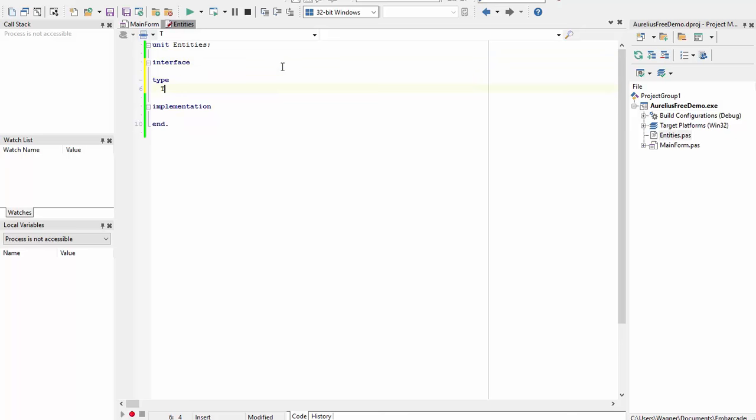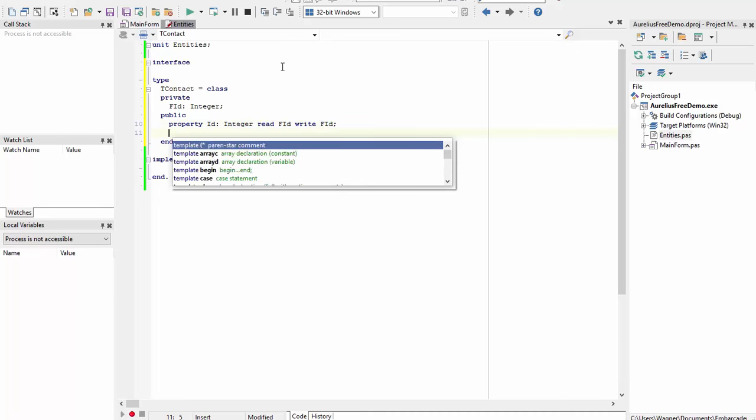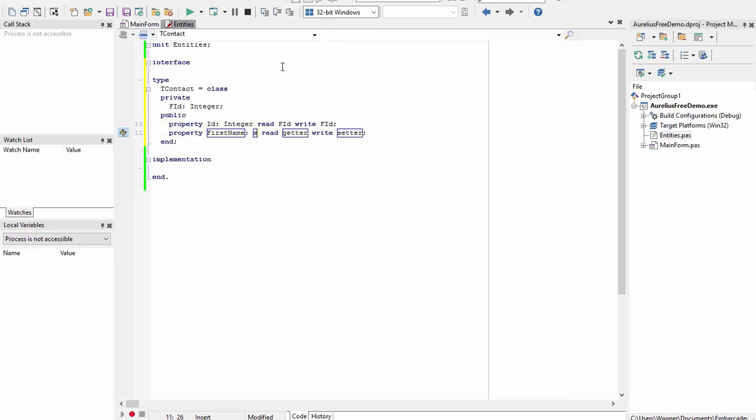And let's create a very simple one. We can call it contact. Let's create two basic properties here, which will be ID of integer type and first name of string type. There you go.